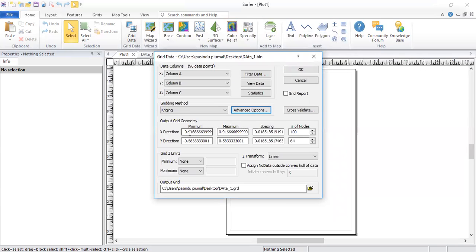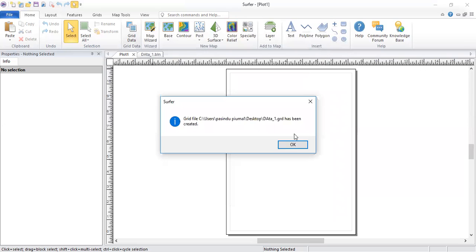Even if you want, you can change the geometry where you need the contour within some limit. Spacing, global, these things you don't need to change. The transform is linear. If you want, you can save it as log. For now, I'll click okay. If you want to save the grid report, you can save it from here. Tick this. Okay. So save it. Then the grid has been created.